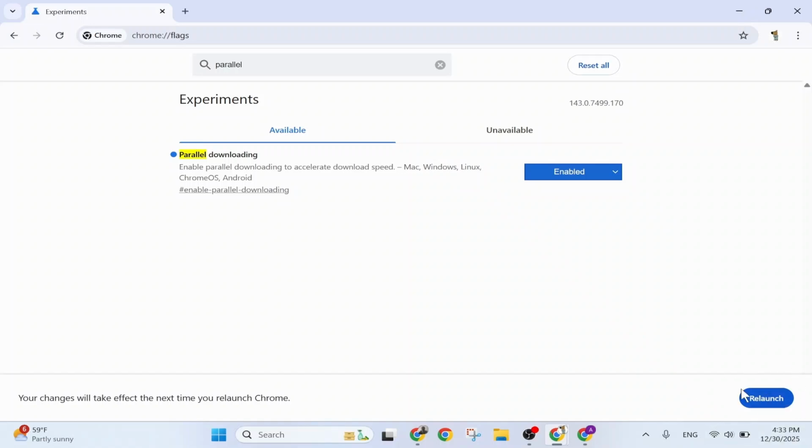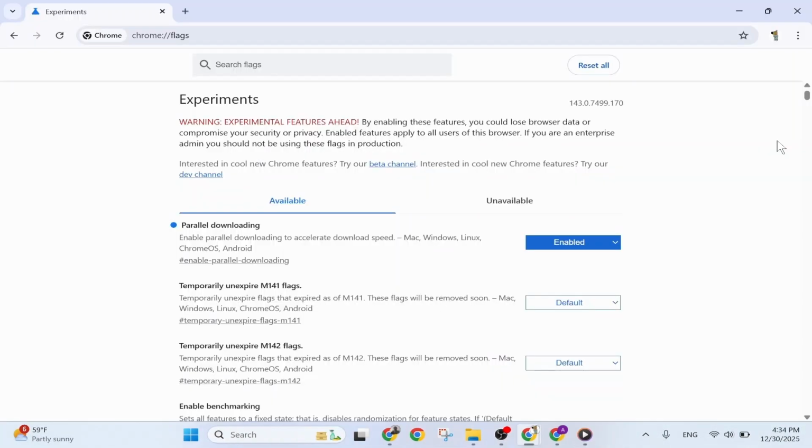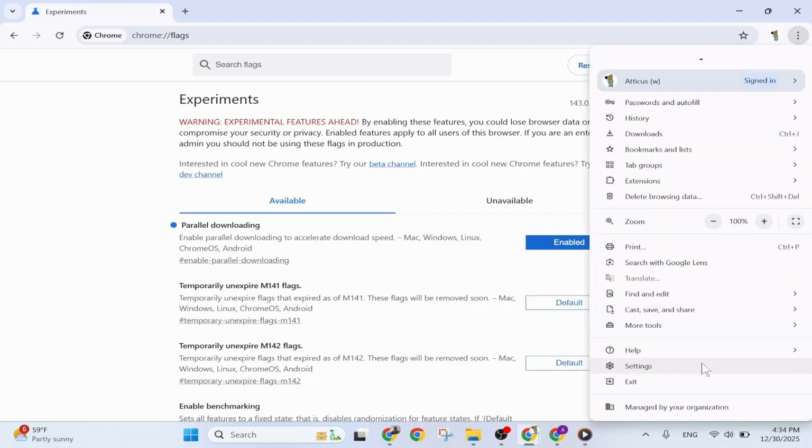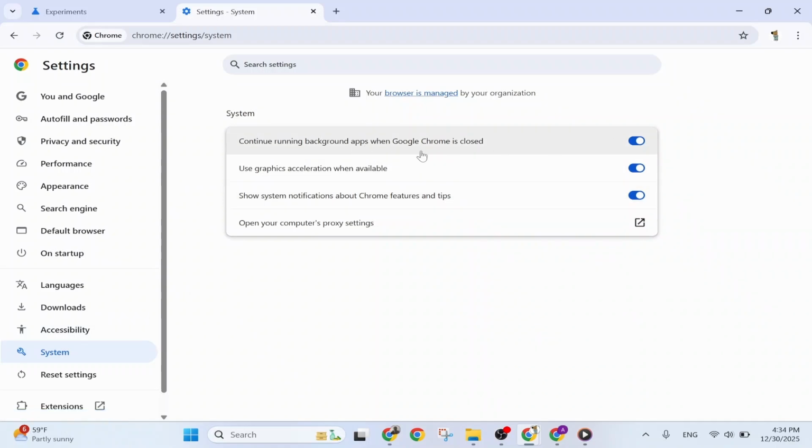Step 2. Relaunch Chrome. Click Relaunch at the bottom right to restart Chrome with the new settings. Step 3. Optimize background apps. Click the three dots again, go to Settings, then click System on the left side. Find Continue running background apps when Google Chrome is closed and turn this off. This prevents Chrome from using resources when it's closed, which saves CPU, RAM, and internet bandwidth.